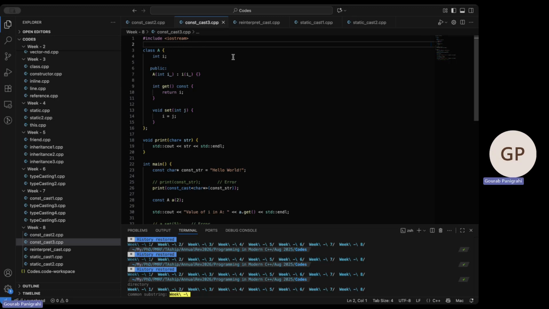Seeing another example. So we have a class A. It has a private member I. Then we also define public members. First of all, the constructor itself takes an I underscore, and with that same I underscore we set I to that value. Essentially, the constructor takes a value, an integer in this case, and sets the private member variable to it.